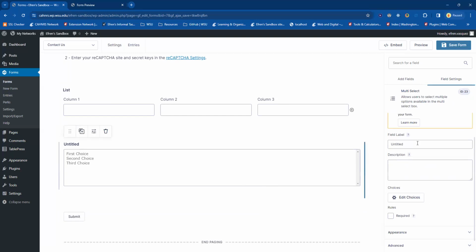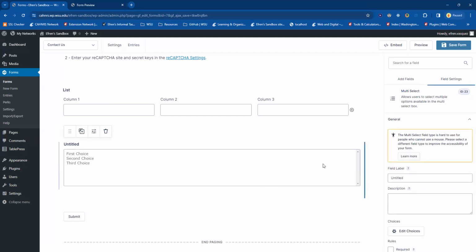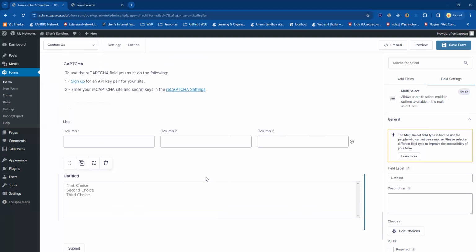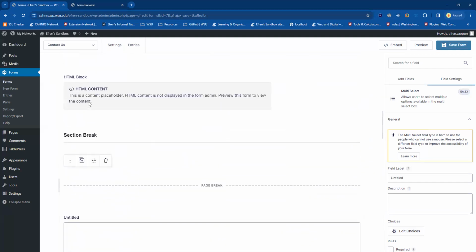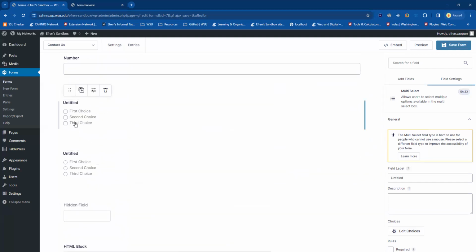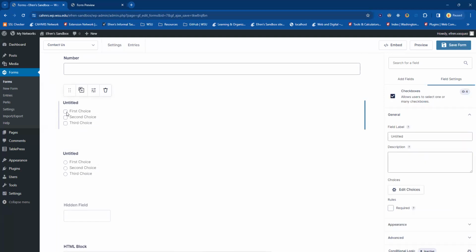Multi-select, again, allows the user to select multiple items at once, but this is not very user-friendly because the user has to select or hold down control on their keyboard and then select the ones that they want, which usability-wise isn't really the greatest, and also it's not very accessible. So if you do want to have someone select multiple things, the best option is to use the checkbox field. Because with that, they can just click on the little checkbox, or if they're using the keyboard to use the form, they can just tab over it, hit space or hit enter, and then it will check the box for them.